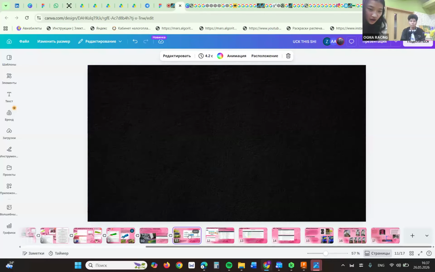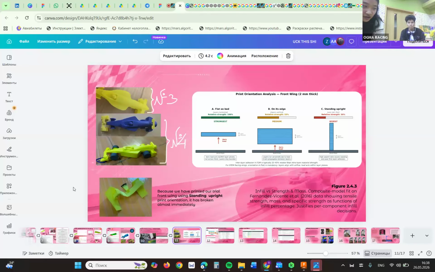Also, we made 3 iterations of printing. For environmental impact, for the previous testing versions we used PLA, but only the last version is from PACF because it is not recyclable. So as you can see, it is really strong.